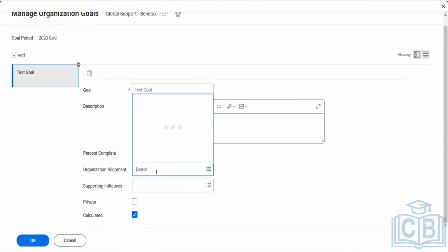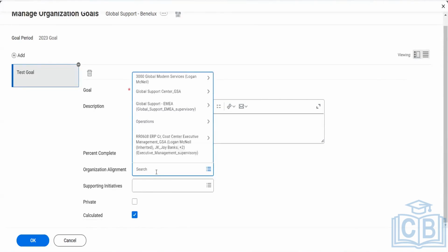Organizations, mainly this, talking about organization alignment. This is mainly used to link the organization goals to goals that are one or more levels up in the organization hierarchy. Global support benefits within the organization alignment hierarchy. This will give me an option to link this organization goal that I'm creating to other goals at one level above.